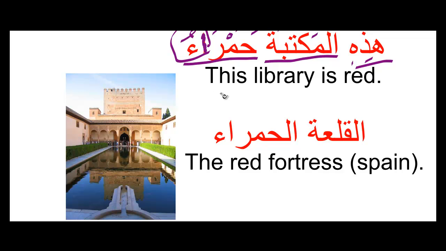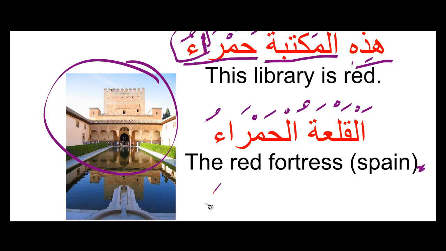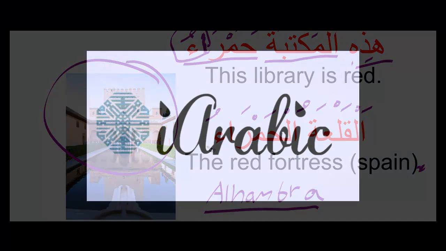And finally, our last example is al-qal'atu al-hamra'u, the red fortress. And the red fortress actually refers to this place, which is an actual place in Spain, as Muslims and Arabs did live there for over 800 years. It's called the Alhambra. And you can see that Alhambra, it sounds similar to the Arabic Al-Hamra, which means red. And it was just called red because of the materials that were used to make it. So finally you have Al-Qal'atu Al-Hamra'u, the red fortress.